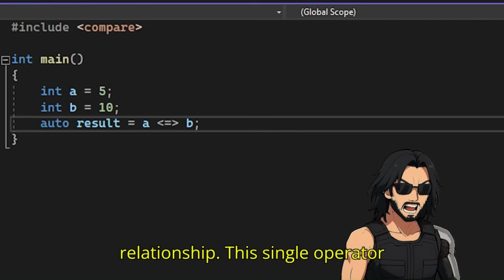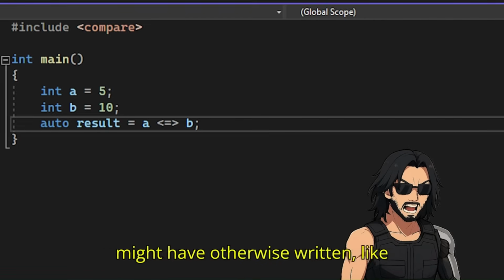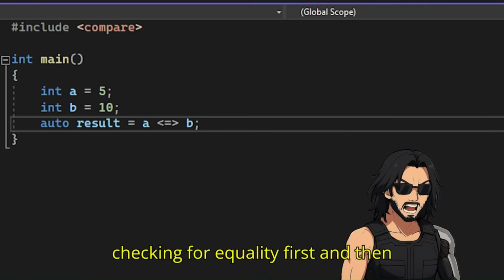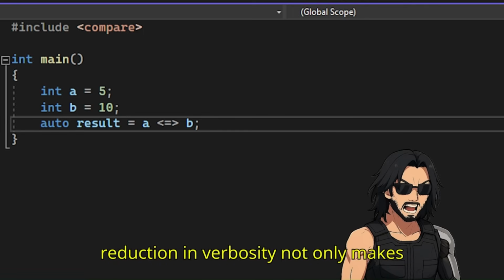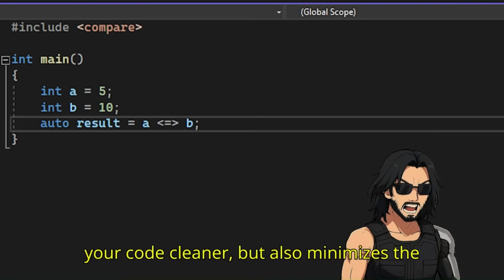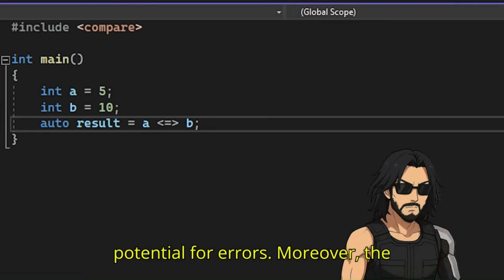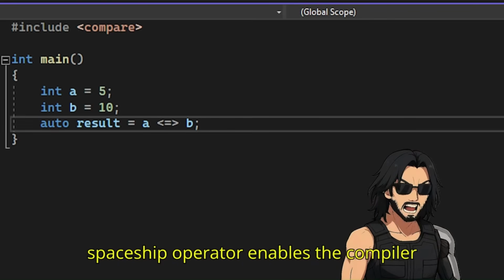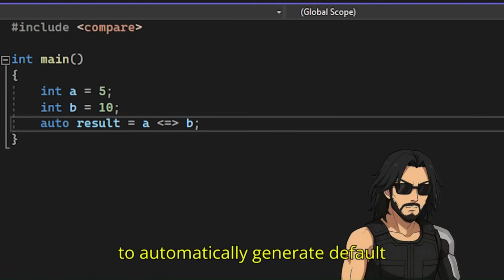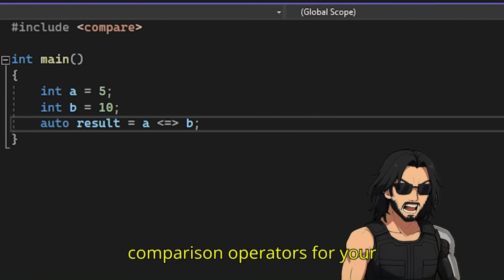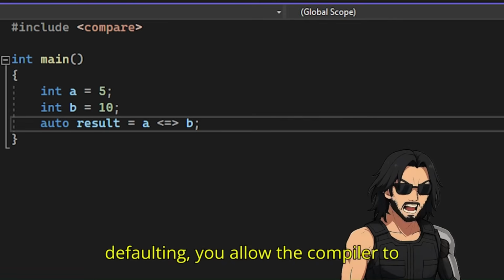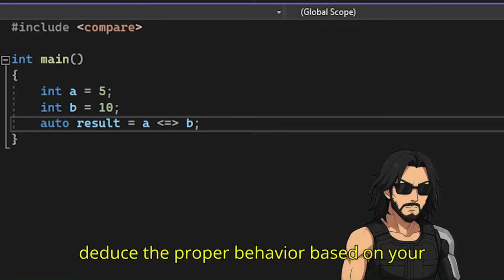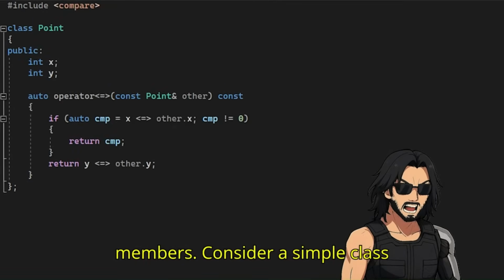This single operator replaces several lines of code that you might have otherwise written, like checking for equality first and then comparing which is greater or less. This reduction in verbosity not only makes your code cleaner, but also minimizes the potential for errors. Moreover, the Spaceship Operator enables the compiler to automatically generate default comparison operators for your user-defined types. By simply marking your class with the appropriate defaulting, you allow the compiler to deduce the proper behavior based on your members. Consider a simple class example.